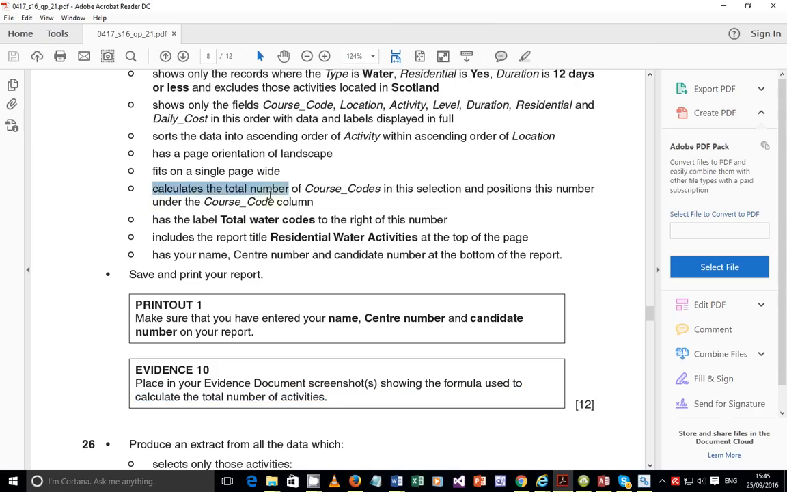So we're done with calculating the total number of codes, and we've done putting a label to the right of this number. We are done putting the residential water activity. We did this when we were creating the report, and then we need to put the center number and candidate number at the bottom of the report.